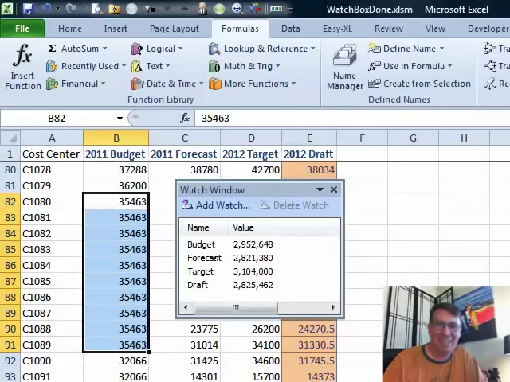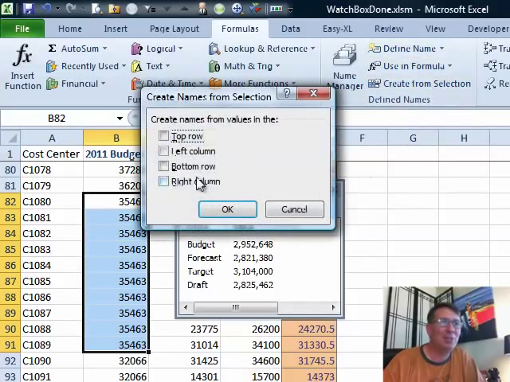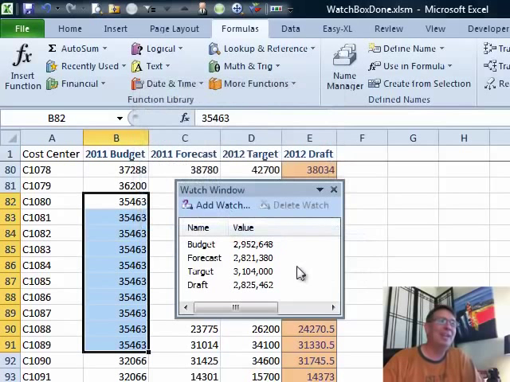Did you see that? Did you see Mike Girvin just giggle a little bit when he copied those totals up at the top? Because he knew that in the whole create names from selection, this would be the first time in the history of the world anyone ever got to use bottom row. Bottom row, that was cool. All right. Now, Mike, thank you for this watch window. Great tutorial on using the watch window.